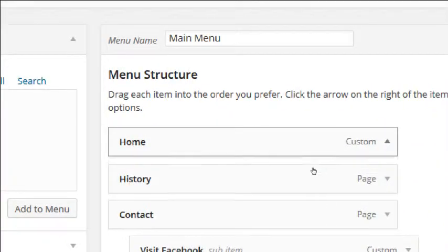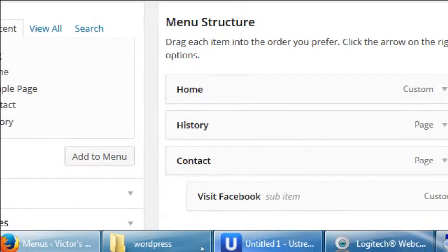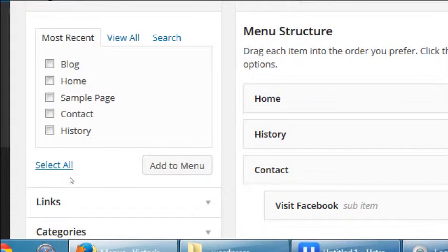Our menu is currently set up like this. It's Home, History, Contact, Visit Facebook. And notice it does not have the blog link. It's listed here, so you want to select blog, add to menu, and then rearrange it however you want. Maybe you want blog between history and contact. So let's just drag and drop. So you need to select which page is missing from the menu and then add to menu.